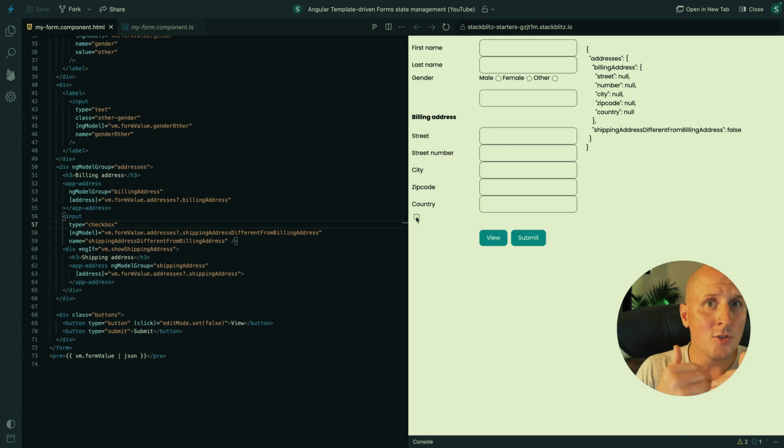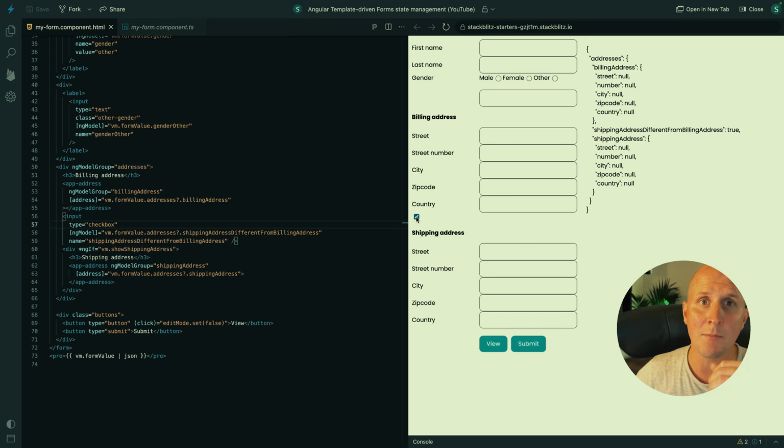We might have two addresses in our form. First of all, we have the billing address, but maybe we also have a different shipping address. So when we click this checkbox right here, we see that the shipping address appears and disappears. We can also see on the right that it's being added and removed from our actual form value, so our state is being lost. So when I type something in my shipping address here, and then I remove it again and re-add it, the state is gone. That's what we're going to tackle today.